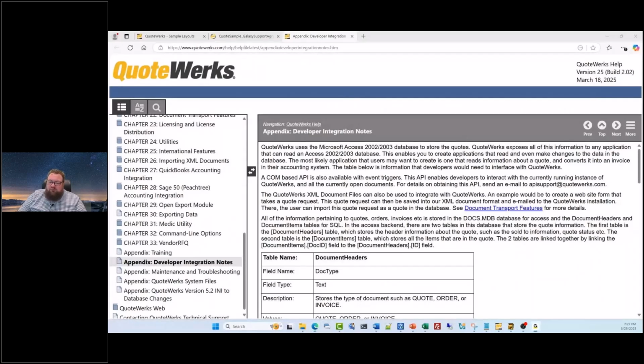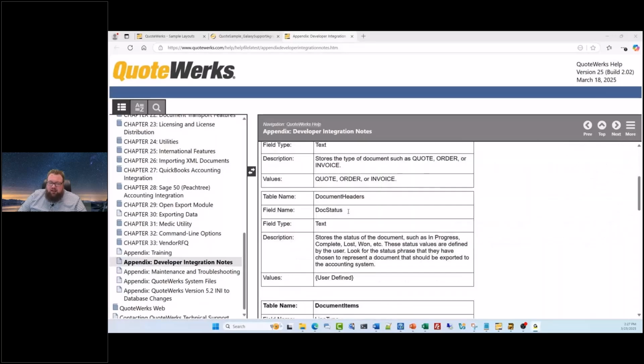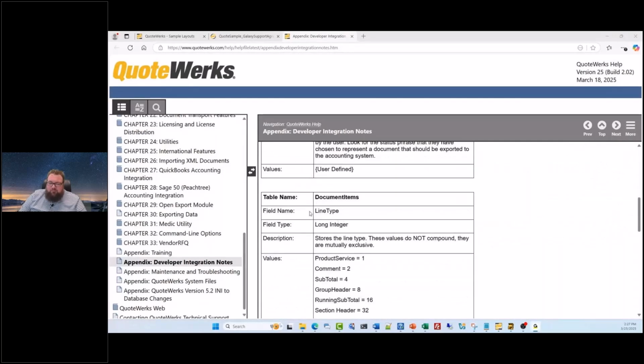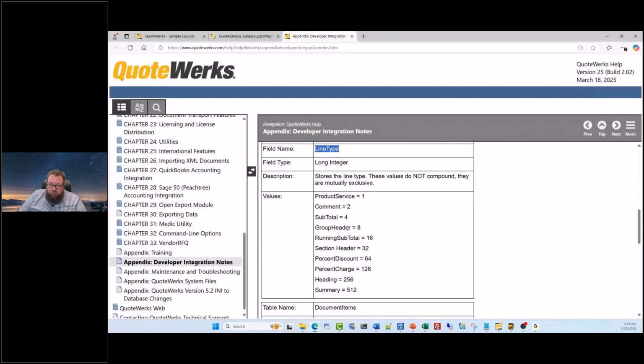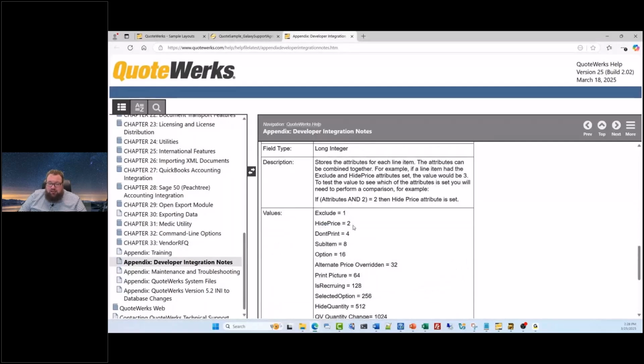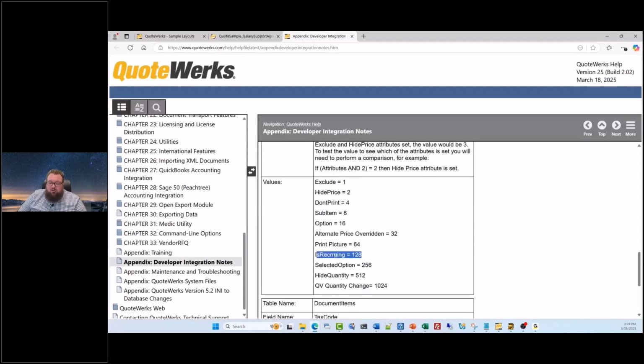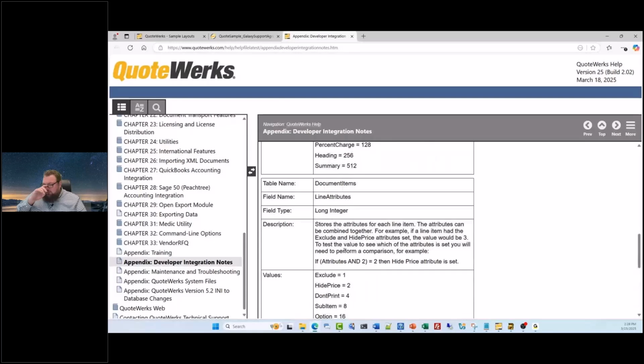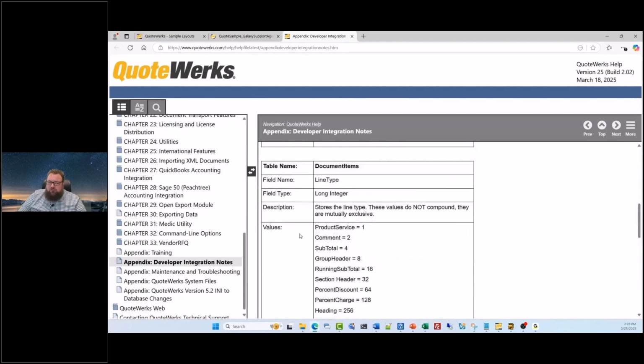We were talking about filters. We're filtering based on the designations that our system has for line type. So is it a product or service? Is it a comment, a subtotal, a group header, all these different items? And or line attributes. So does it have the exclude attribute, the hide price attribute? Is it a recurring product? All of these attributes are associated with each line item, and based on those is how you are going to create those filters. Again, we're going to talk a little bit more about that in just a minute, but I wanted to at least show you where this information is because it's useful when you're creating those filters.